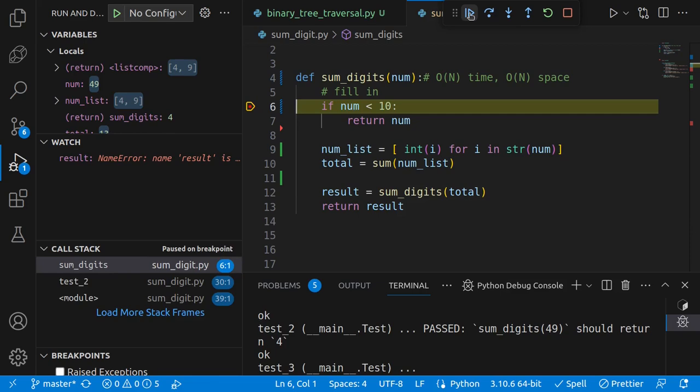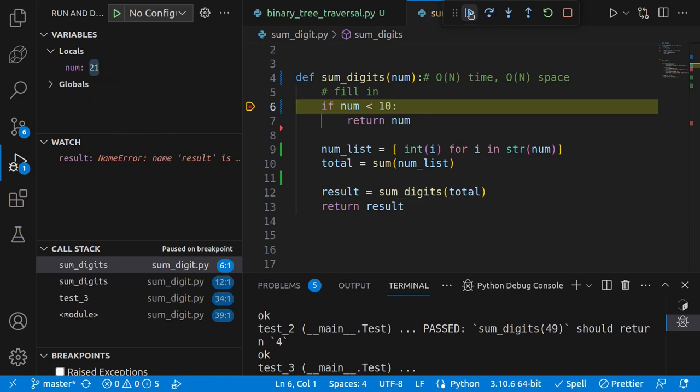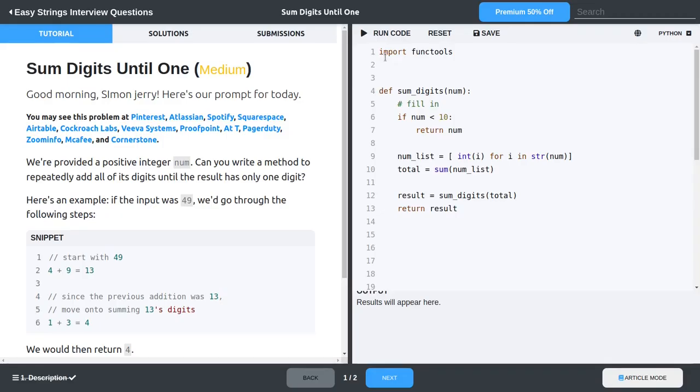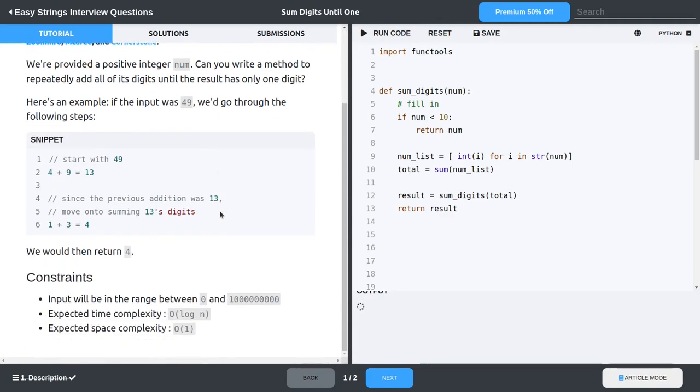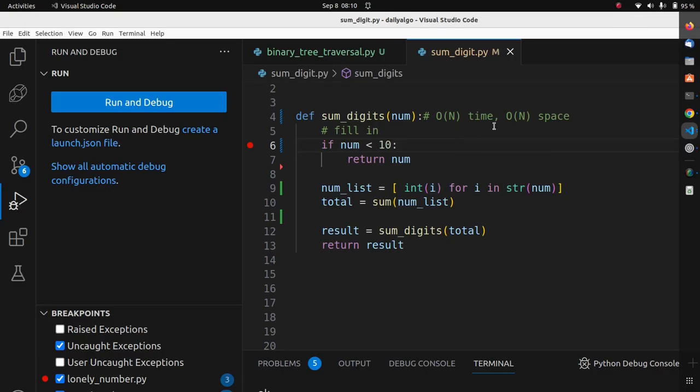So you can see, okay, let me run this. It has been submitted on the platform. You can see that here. So if I click run, everything should work successfully. So you can note the time and space complexity.